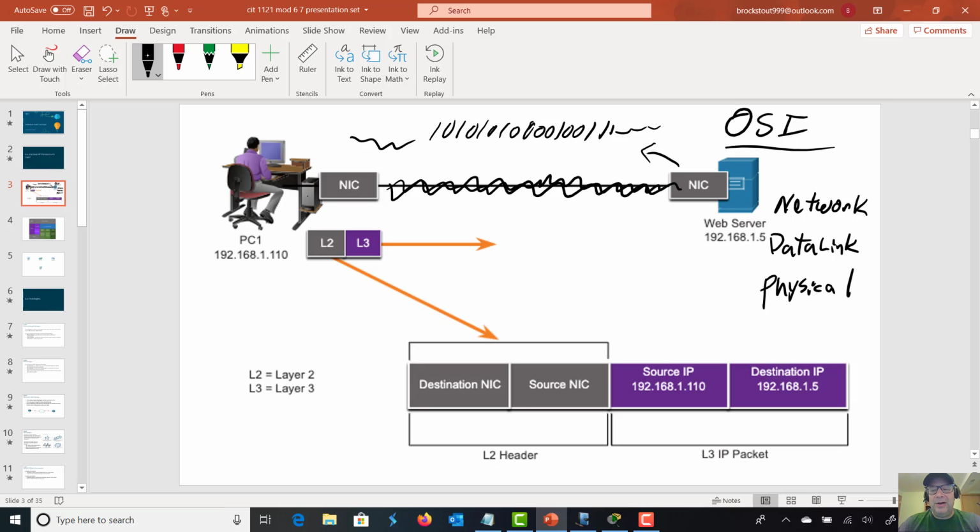So at layer 2, what we're going to do is take electricity and send it out so it can be read by another network interface card as a series of impulses of either a 0 or a 1. And those zeros and ones are going to be translated by the receiving device so that the information that they actually want to send can be read.